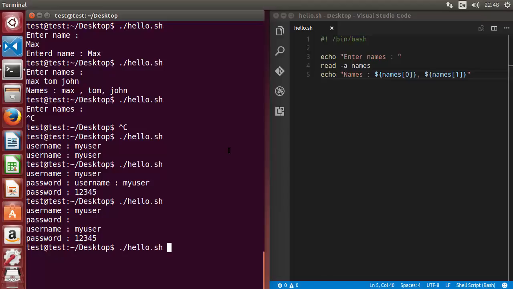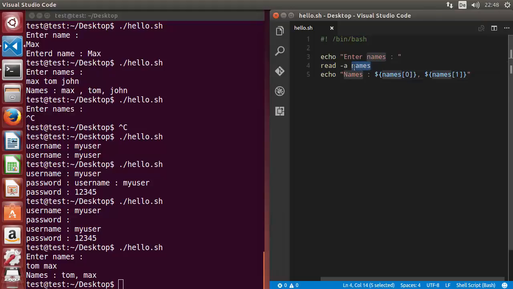So let me run the script once again, and enter names once again, for example Tom and Max, and then press enter, and it shows us the names. So you can extract those inputs as an array also using this -a flag.